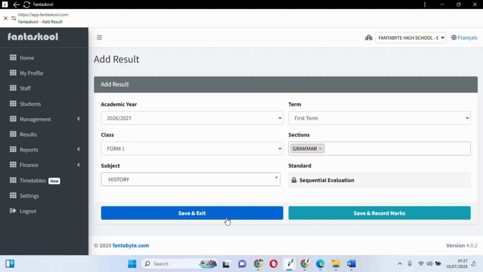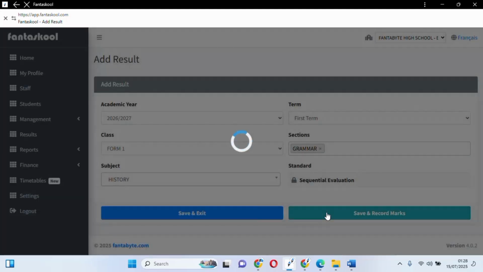Step 5. Choose your next action. After configuring the parameters, you have two options: Save and Exit. Click this if you want to create the result structure now and record marks later. Save and Record Marks. Click this if you're ready to input student scores immediately.